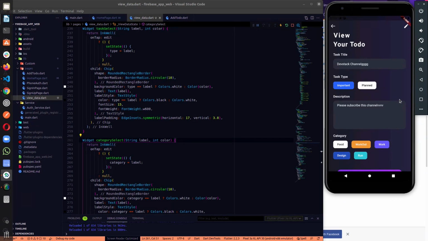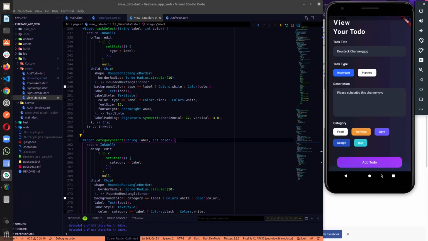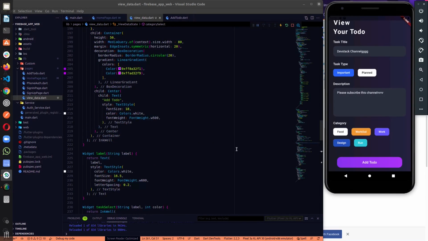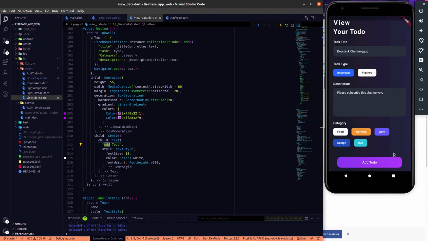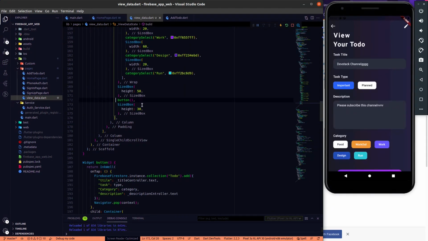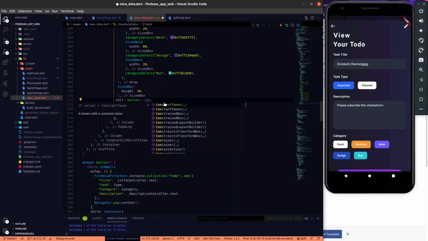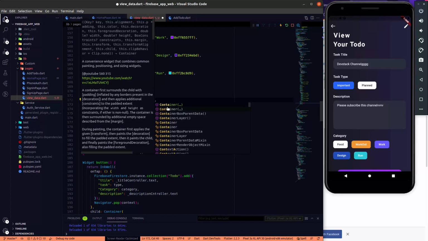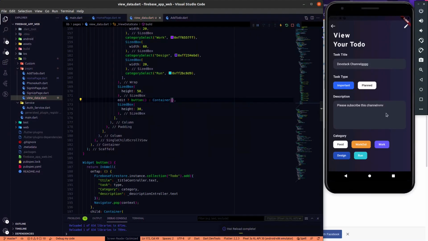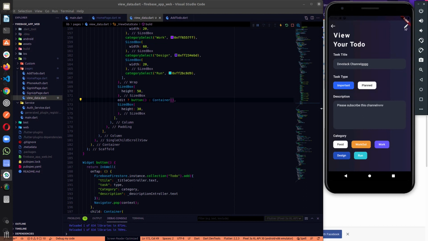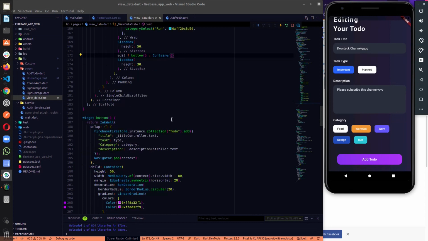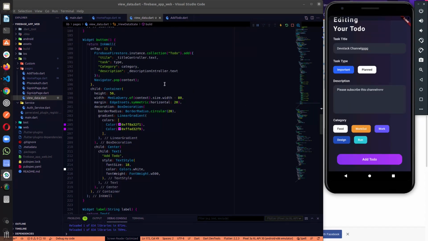Okay, so here we have the add to do, right? Let's go to that add to do button and show this conditionally. We have the edit, right? So if the edit is true, then show the button, otherwise do not show it. Let's show the empty container. Hit the save. Right now there is no add to do button, right? If I click on edit, that will come. Instead of add to do, let's name it update to do.